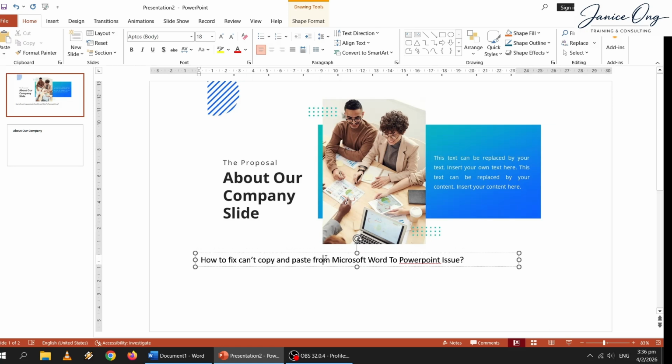That's how to fix the pasting problem from Microsoft Word to PowerPoint and any other Office applications.